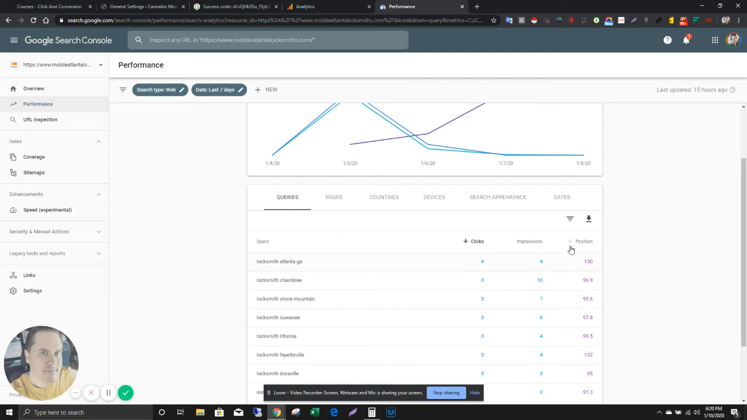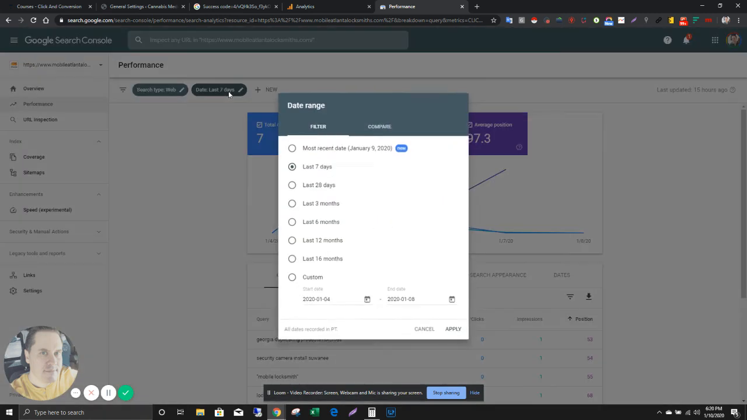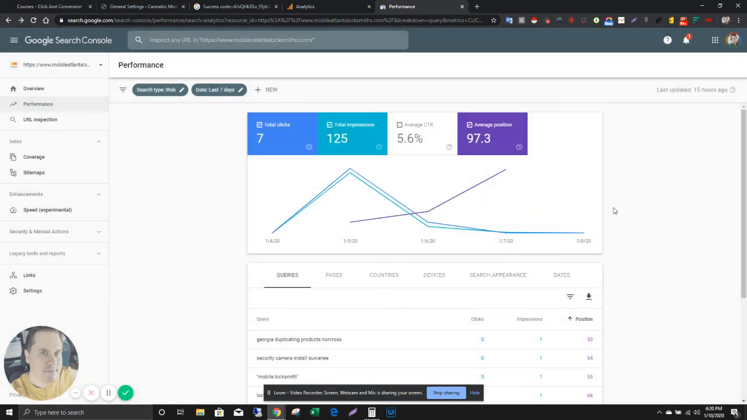So you can come in here and see the averages of where you're ranking for some different terms. And then you can also take a look at your graph charts. You can pick 30 days, 3 months, 6 months. So you can see a good graph of where you stand for rankings on Google and how many clicks you've gotten and so forth.